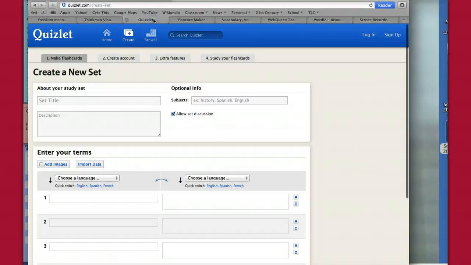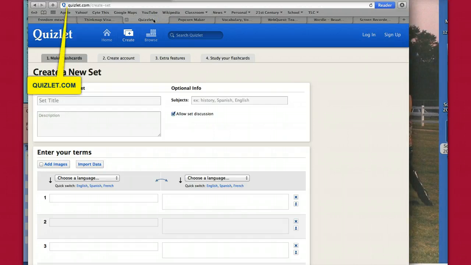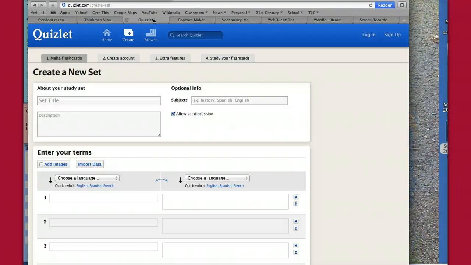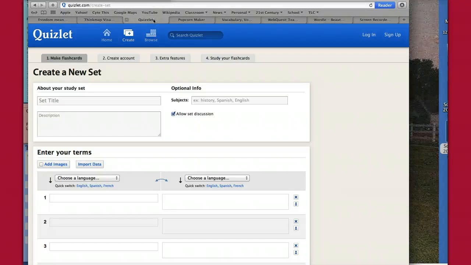This is a website you are probably familiar with. I know your kids are, and that is Quizlet. Quizlet allows you to create on your computer a set of flashcards to quiz yourself with. This is just a really great study technique that you might be sure and share out with your kids if they have not ever used them.